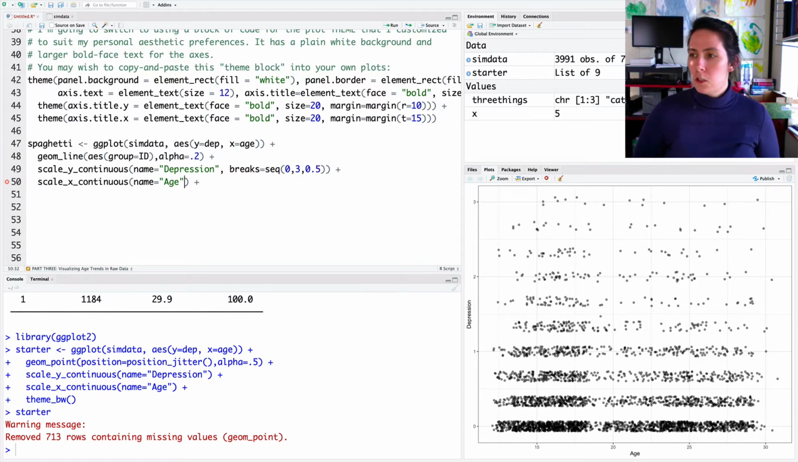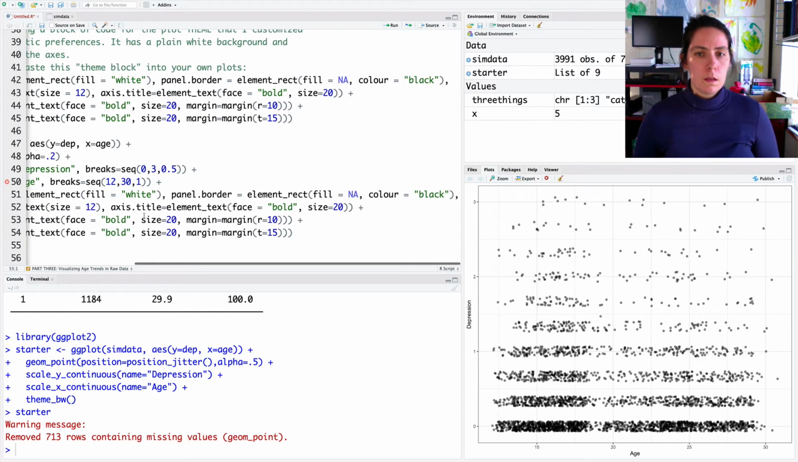And for age, by default, we were seeing, like over here, blocks of 5. That's not terribly useful. Instead, how about breaks going in a sequence from 12 to 30 by units of 1. Okay. And then let's paste in this theme code here, so I'm going to make it look a little different. There's a plus sign at the end of each one of these lines as well.